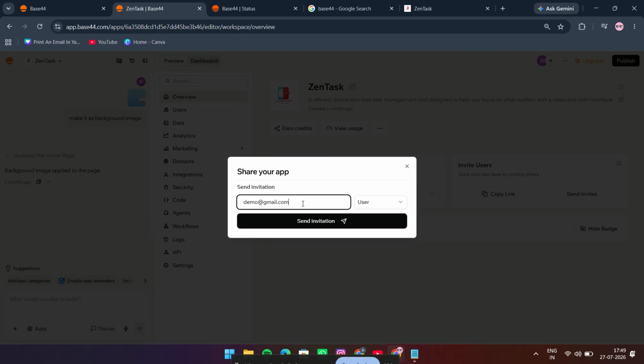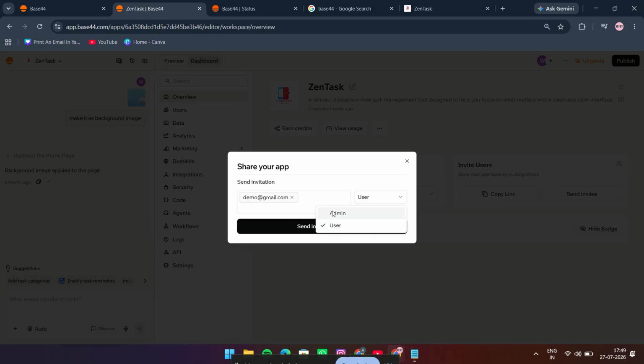Next, choose their role from the drop-down menu. Base44 usually gives you role options so you can decide whether they should have full access, editing access, or a more limited role depending on what they need to do. Picking the right role is important for keeping your project organized and secure.